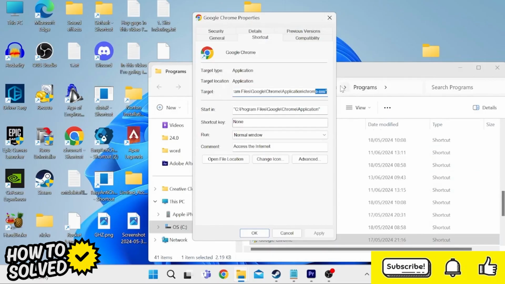We want to come to the very end of this text, just after the quotation marks, and hit the space bar on your keyboard. And then we're going to type in a double dash, followed by the word no, followed by a single dash, and then type in sandbox.